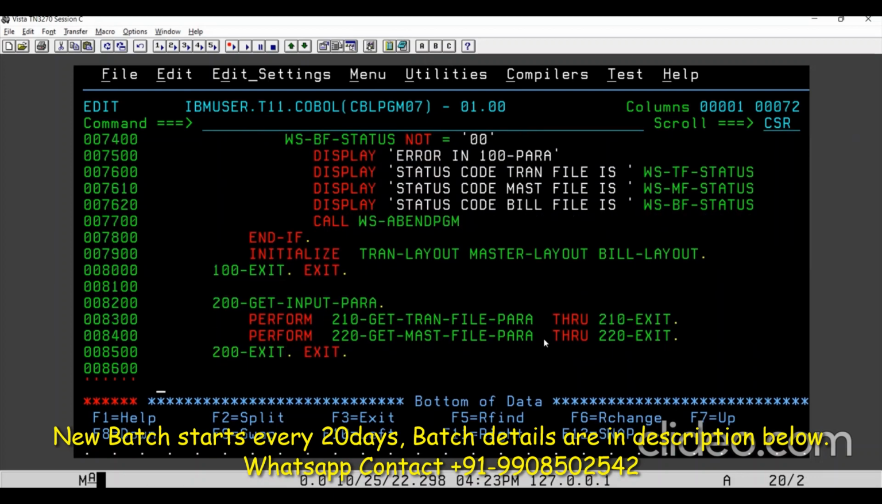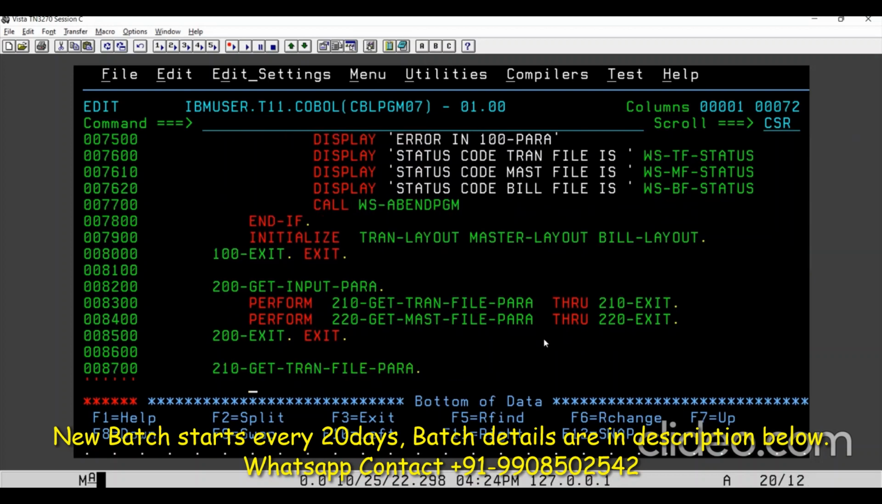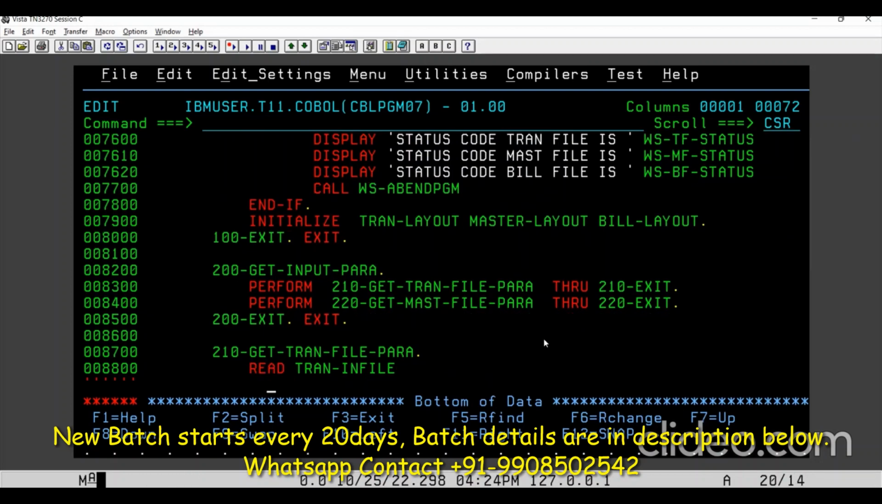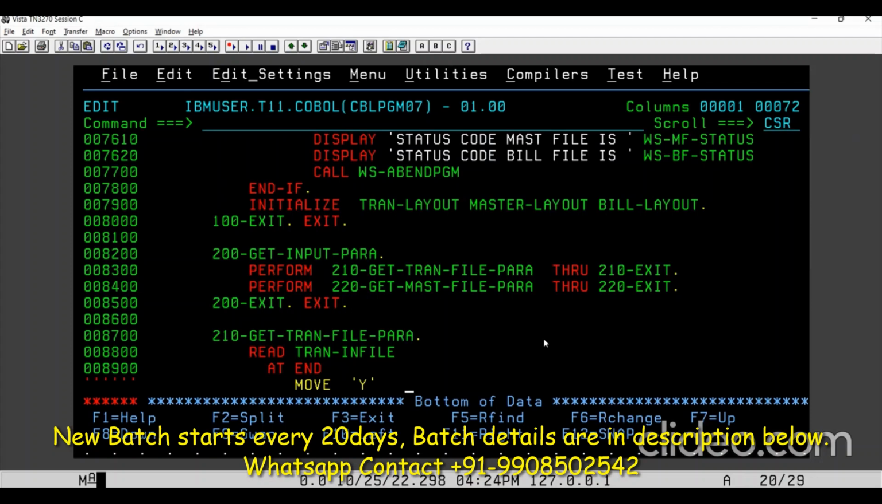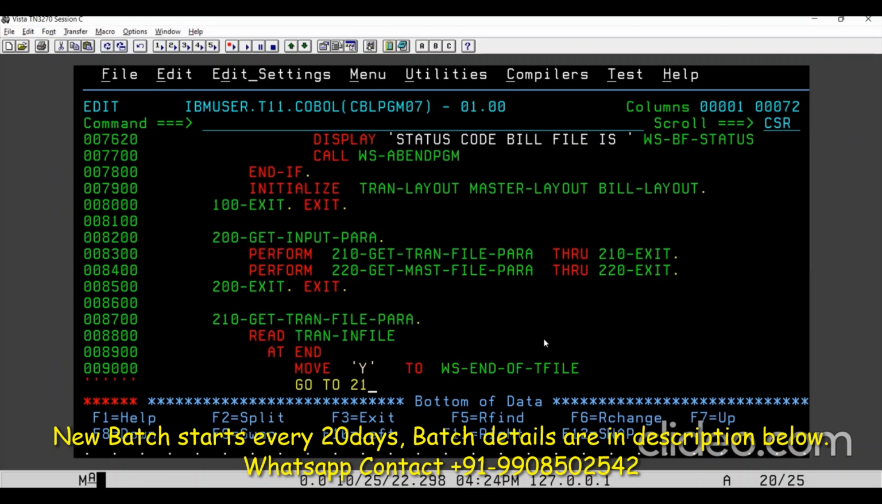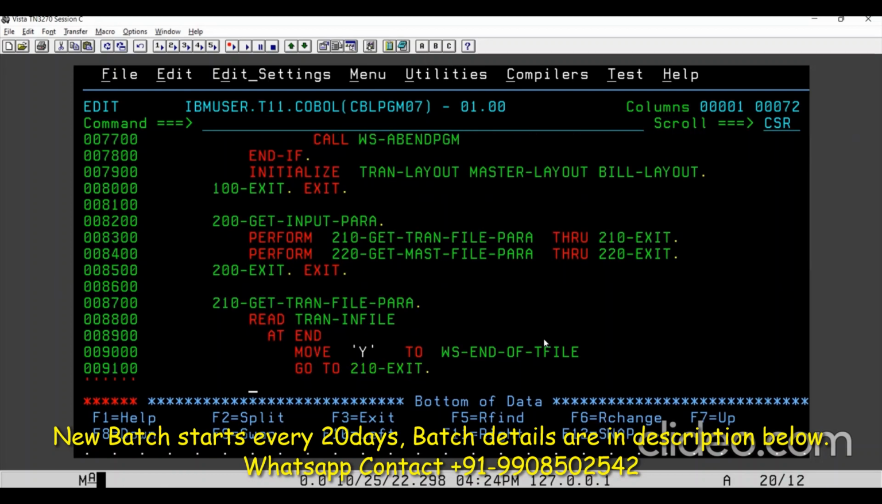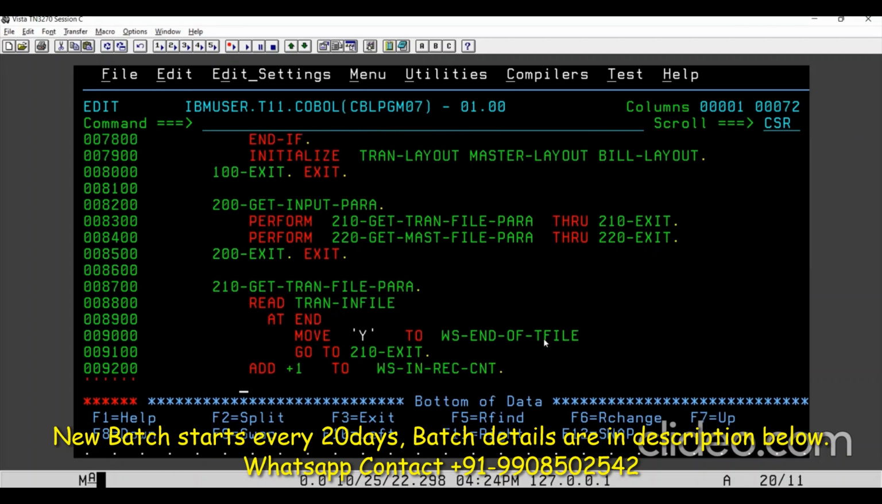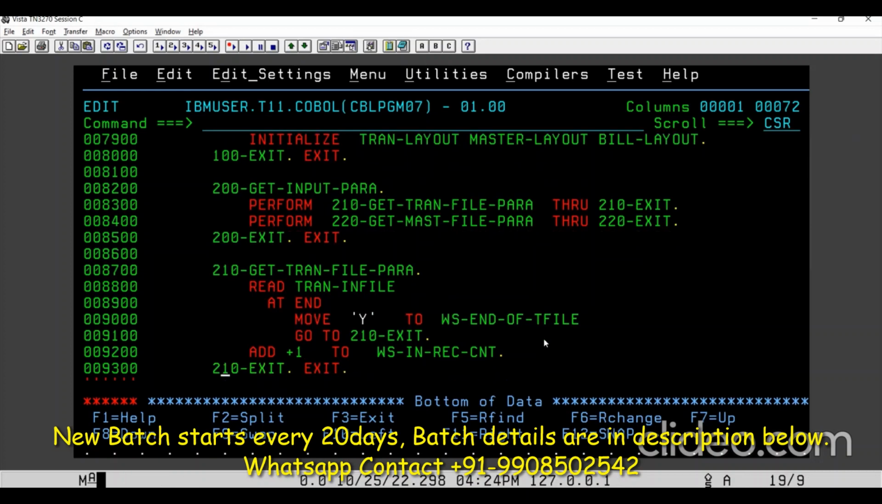So now I know I need to write the 200 subparagraphs. 210 get transaction file para. Read the transaction in file, tran in file. At end, move yes to WS end of transaction file, and simply go to 210 exit. So this is my input file. So I'm gonna add my counter here, WS in rec count, and then come out of it. This is 210 exit.